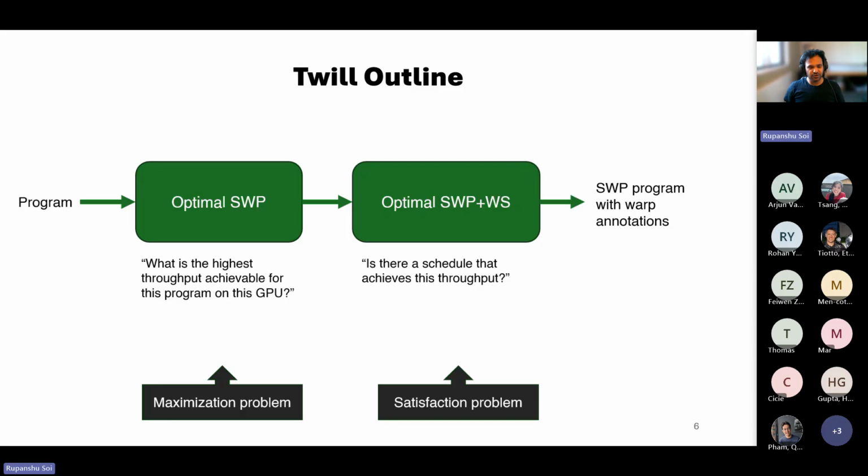The output of TWIL is a software pipelined program with warp annotations. By warp annotations, I mean every instruction is annotated with the warps it's supposed to execute on. These warp annotations can be processed by a lower level compiler pass to generate executable code. But this output completely gives the pipelining and warp specialization schedule.